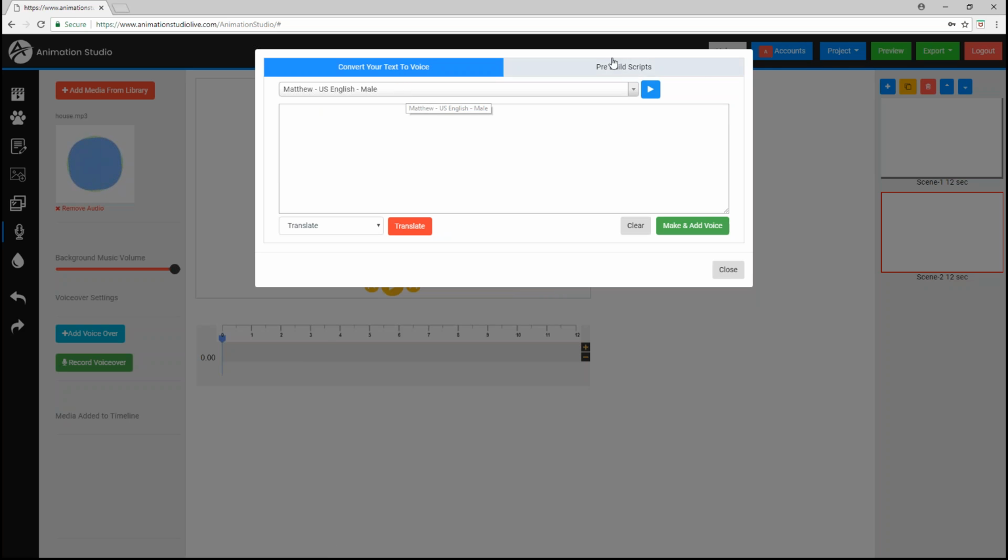Now, in addition to those pre-built scripts and being able to type your own voiceover that you want to have, you also have the option of choosing your own voice that you want to use with it. So you can test these voices.